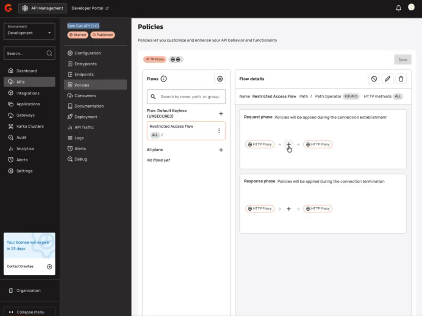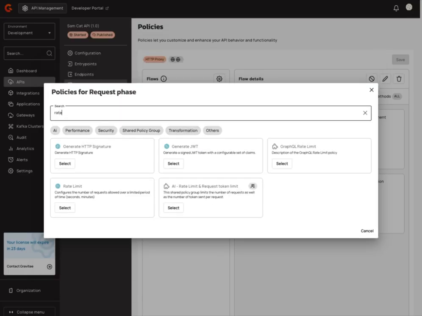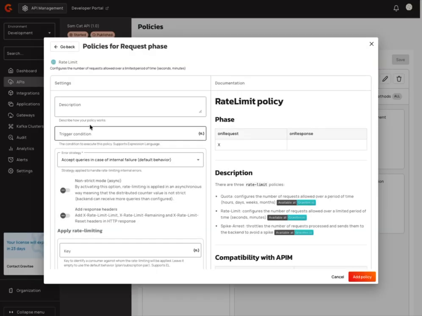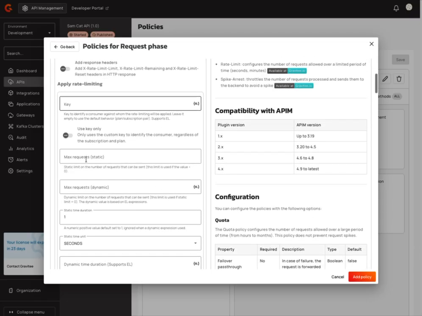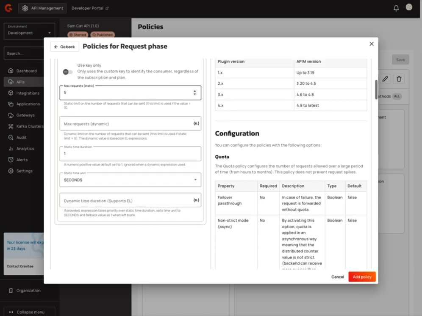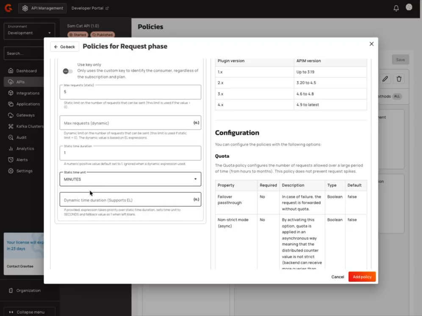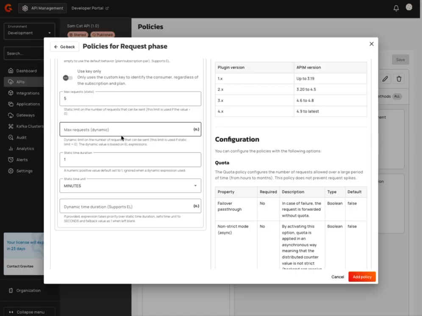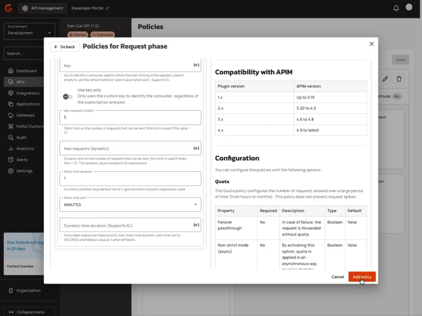So we're going to do it in the request phase, and this is really about protecting your backend systems from sudden spikes or bursts in traffic. You can add description, trigger conditions, some of these things, but the most important thing is adding how many requests. So for this mini demo, I'm just going to do 5 for 1 minute, but this can really be configured for yourself. You can also do dynamic, but for now we'll just stick with static.